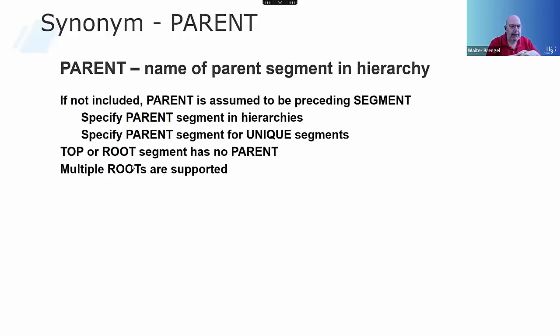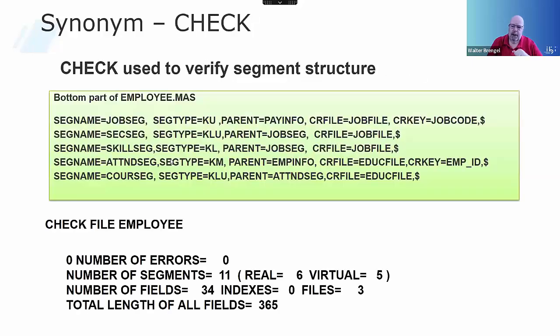The parent identifies the hierarchy. So if you look at the CAR file, we have ORIGIN as the main segment, which has country. And then we have COMP, which has the car value, which is a child of ORIGIN. So in the COMP segment, it's going to say parent equals ORIGIN. We support multiple roots.